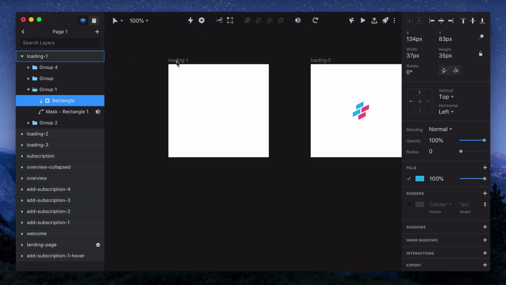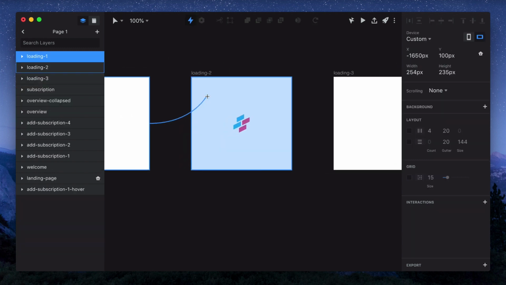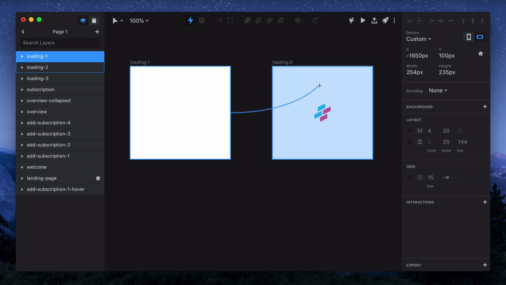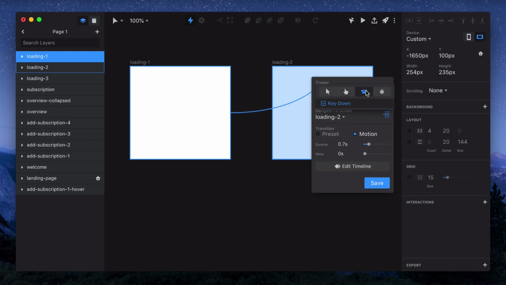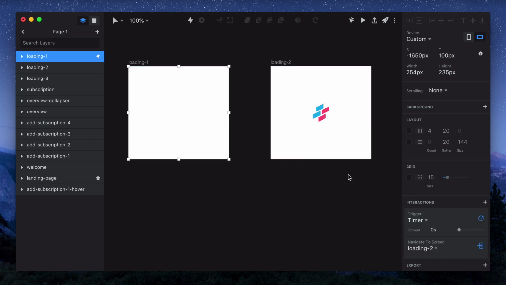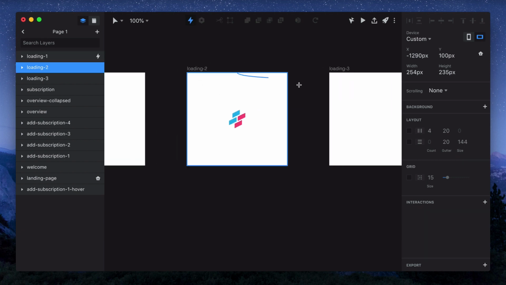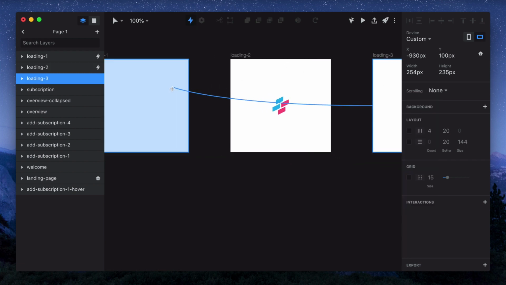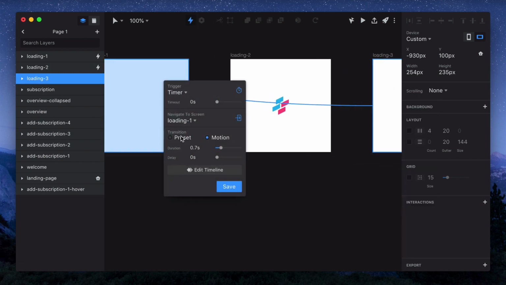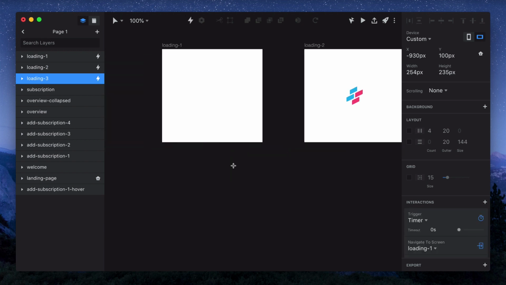We'll create our interaction. On this one, we want to select the whole artboard because that will give us some of these additional options. The keyboard trigger will let you select any key on the keyboard to start your animation, but we'll use the timer trigger. We'll leave everything and hit save for now, and then do the same on this one. Finally, on our third step, we'll link it back to the first one, and rather than timer, we want this one to happen instantly. Let's preview this.